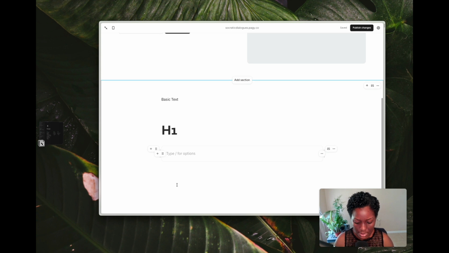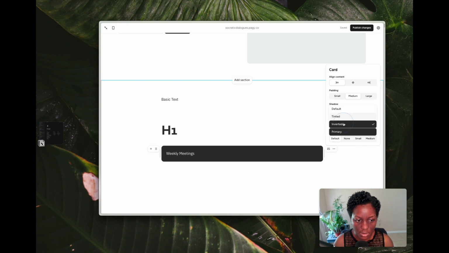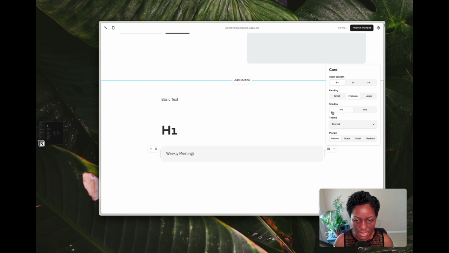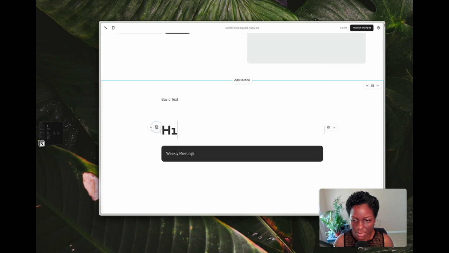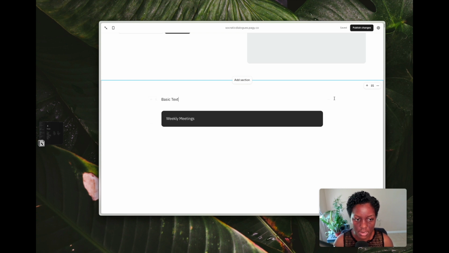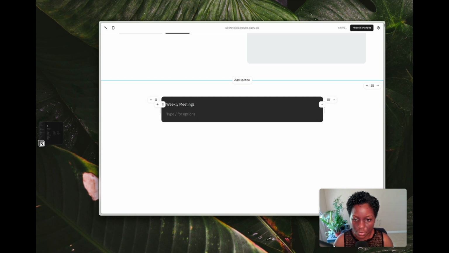So if I put here, let's say weekly meetings, you will see this sort of edit lever or edit levers here. And if I go to theme, I can change the look of this card or this block. You can leave it tinted, which is like a light gray. Let's say I wanted to have it as inverted. I'm going to delete these. So to delete them, of course, I can just backspace, just like in Notion, or I can just come and remove that block. So very nice, very beautiful.